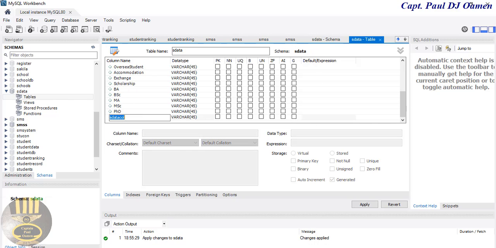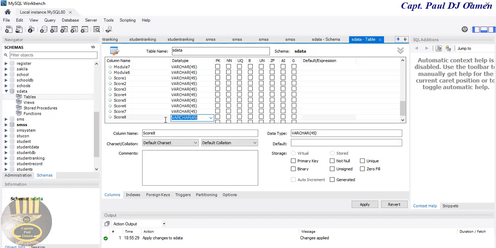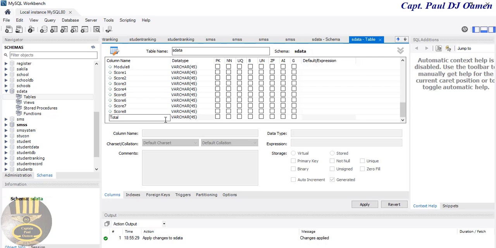And I'm now going to take care of the various modules. So, yeah, that'll be module. Module 1. Let's copy module. Module 2. Module 3, 4, 5, 6, 7, and module 8. There we go. Alright, what about the course grades? I'm just going to call it scores. So that's going to be score number 1. Alright, score 2 for each of the modules, score 3, 4, 5, 6, 7, 8. There, and we'll have total score here.